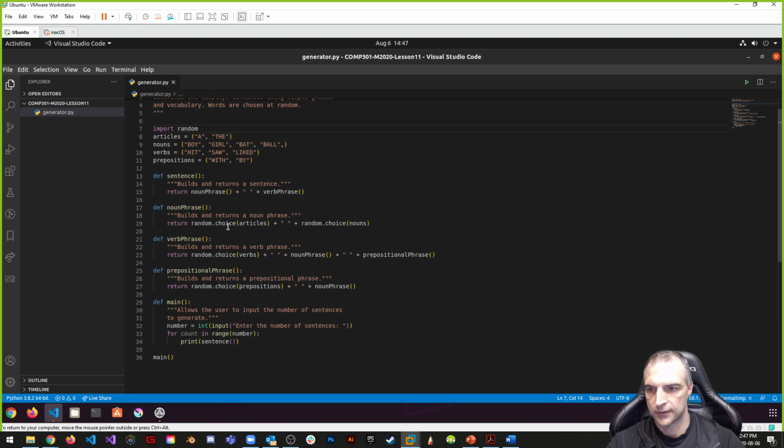Noun phrase is here. This is all functions, right? So we're going to get a random choice, random.choice, of articles. So random choice means grab a random object from the article's tuple, a or the, plus a space, plus a random choice from the nouns, boy, girl, bat, ball, one of these things, a, the, whatever you're going to get, okay?